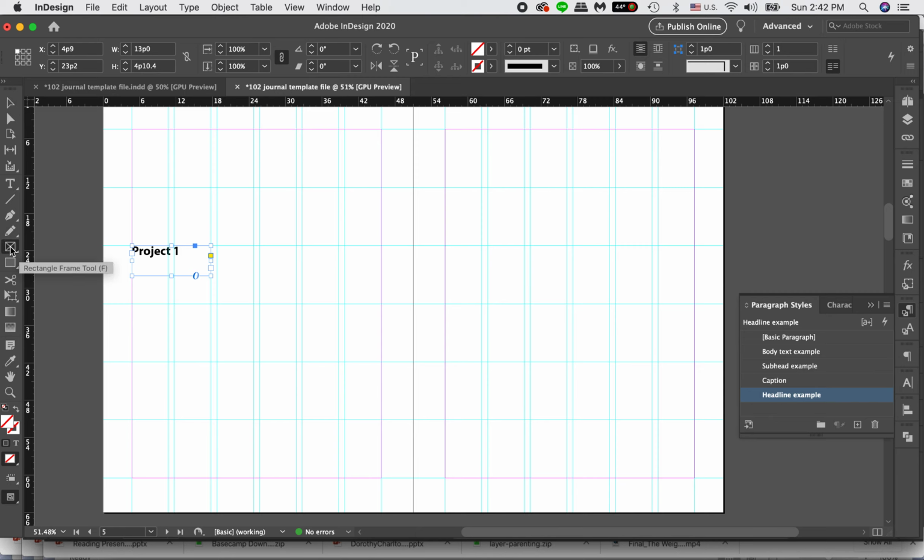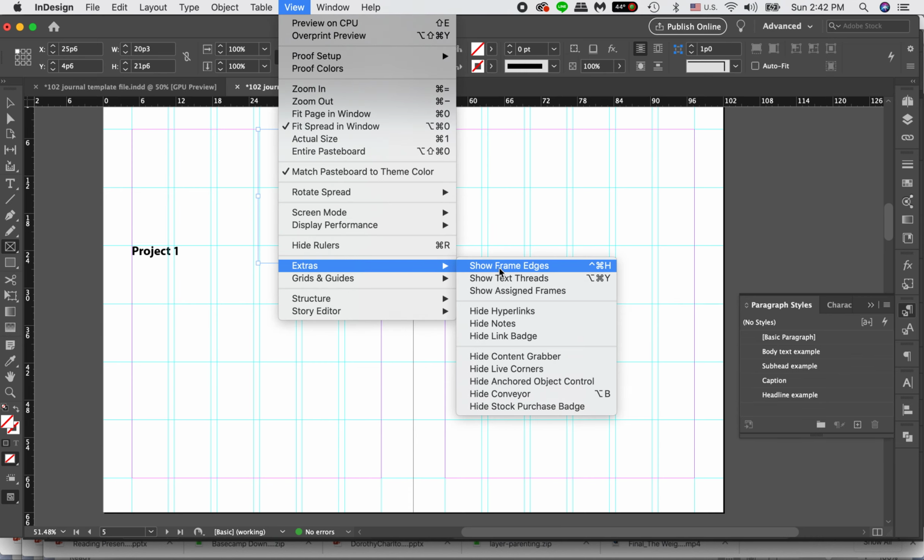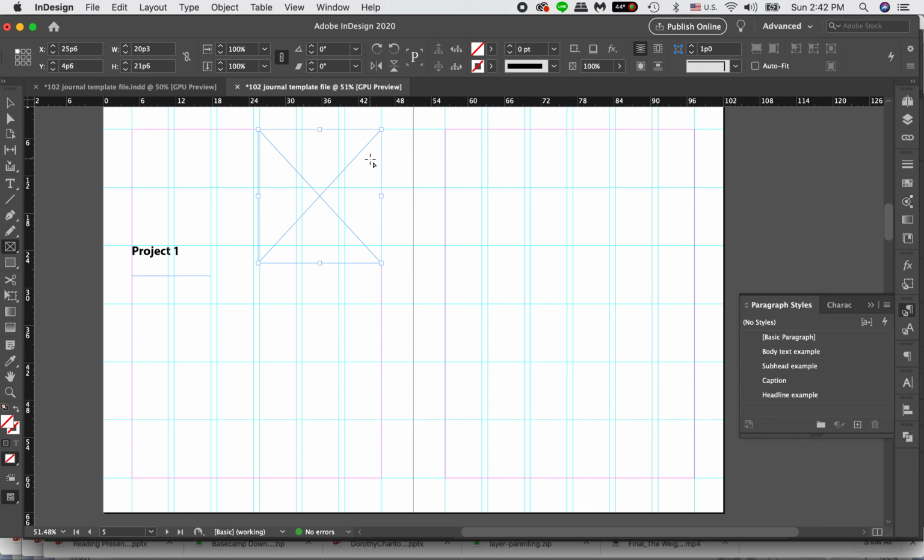Next, I suggest that if you want to place images, use the rectangle frame tool instead of the rectangle tool. So what is the difference? With the rectangle frame tool, when you create a box, you don't see anything inside. That's okay. You can find it from View, Extras, Show Frame Edges. This is what it should look like. It has a big X inside the frame. This shows you this frame is empty now, but an image is going to be placed in it later.